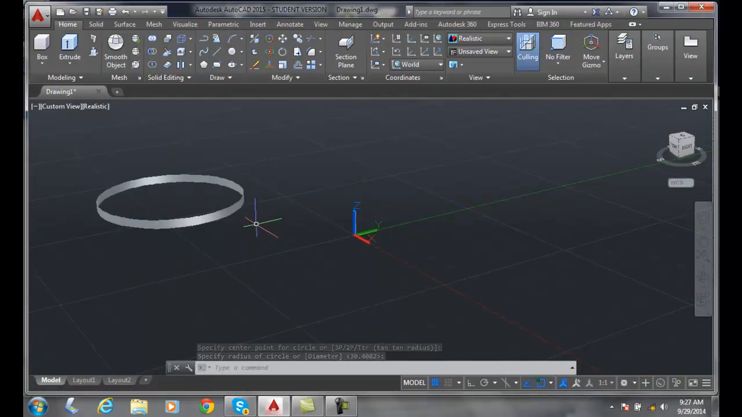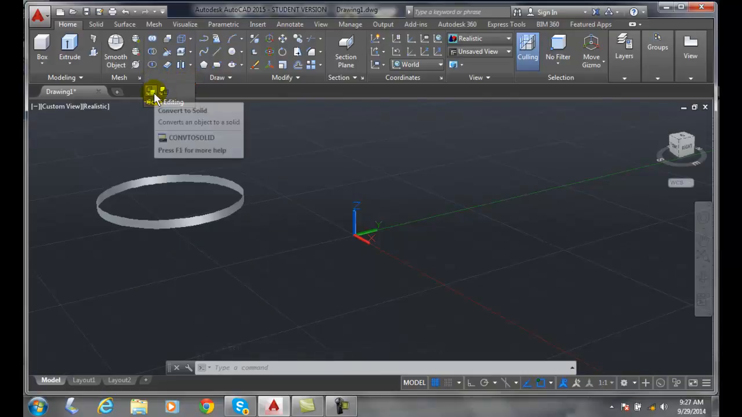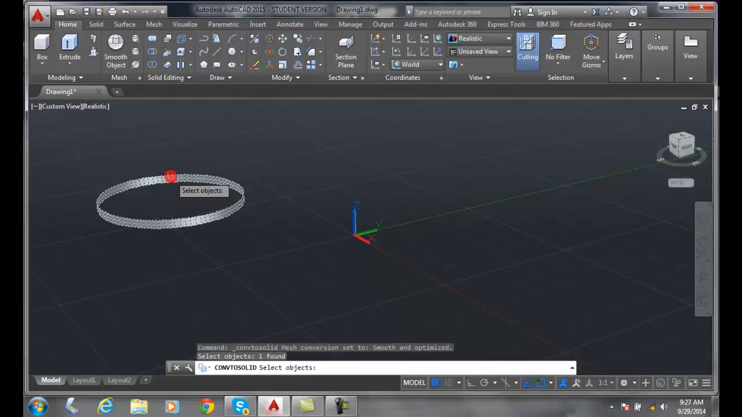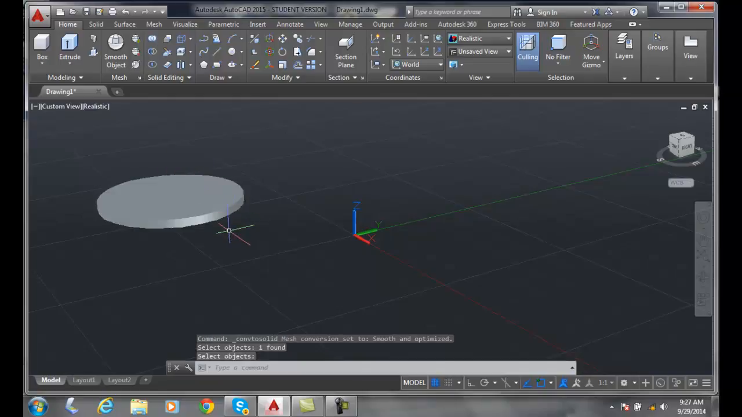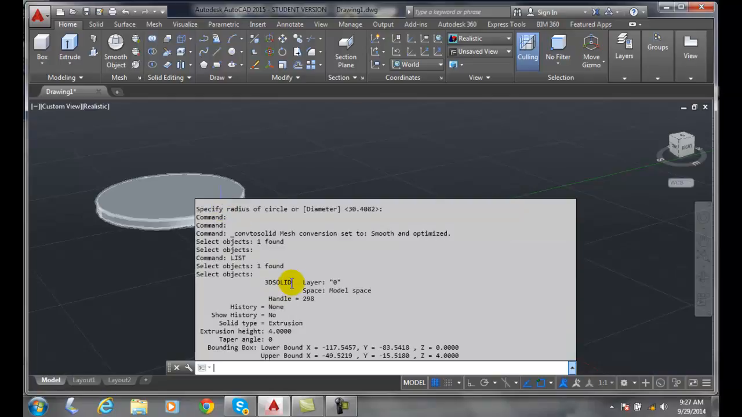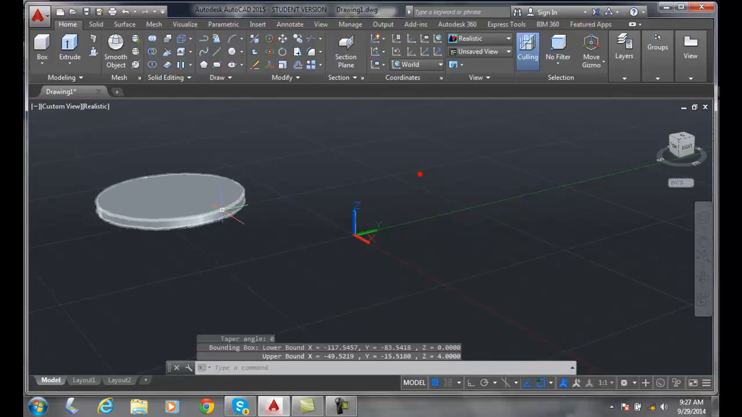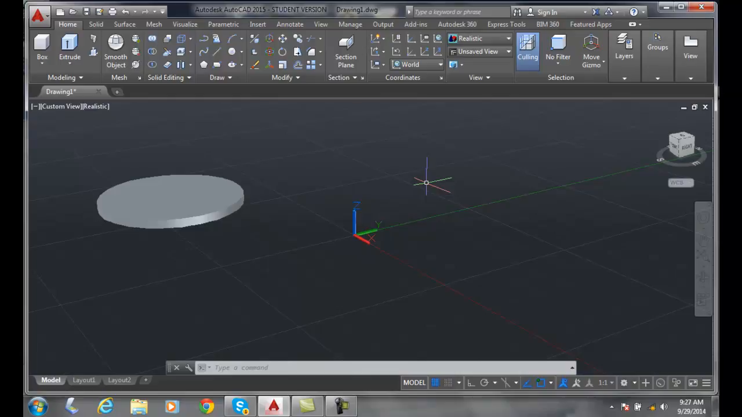Now, I'm going to go to solid editing. I'm going to go up here and convert to solid. I'm going to pick on this item, and it converts that into a solid. It's always a good idea to type in list and verify it is a 3D solid. It should say 3D solid. That's good.